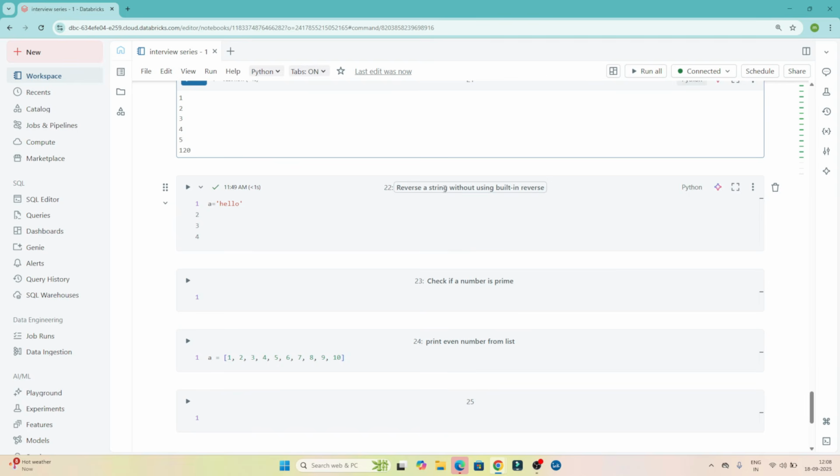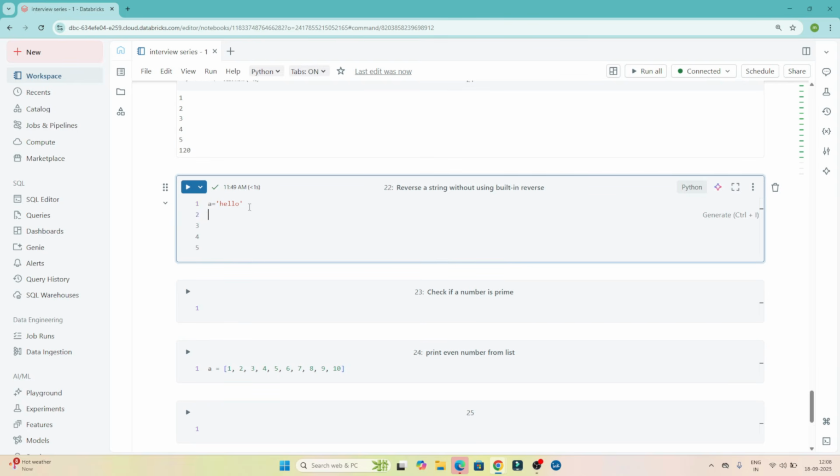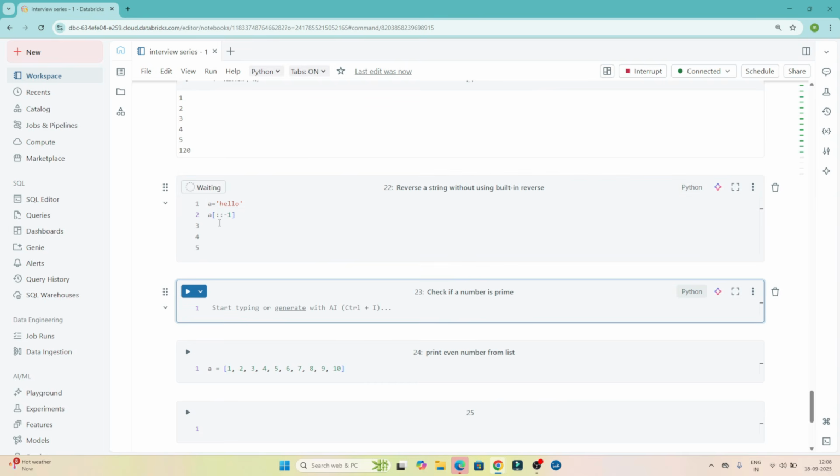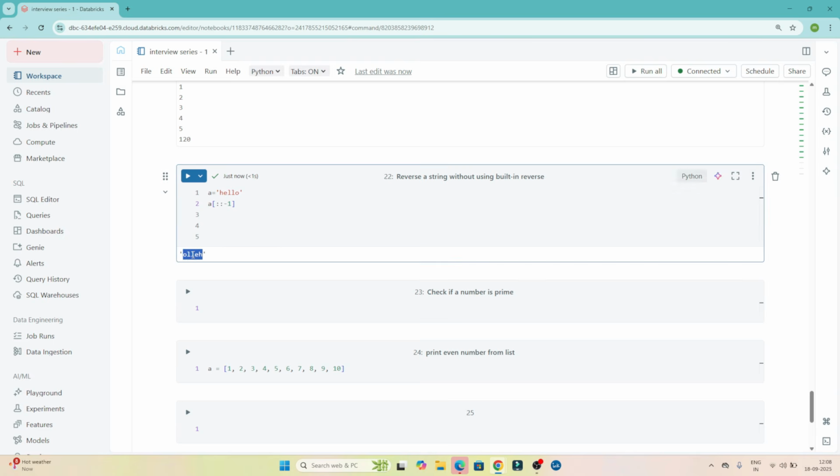Next is reversing a string without using an inbuilt function. Suppose this is the given list, and you have to reverse it. One way is that you can directly use it like this, and if you execute it, you will get this result. But suppose they are saying, is there any other way through which you can reverse it? Then how can we write it?